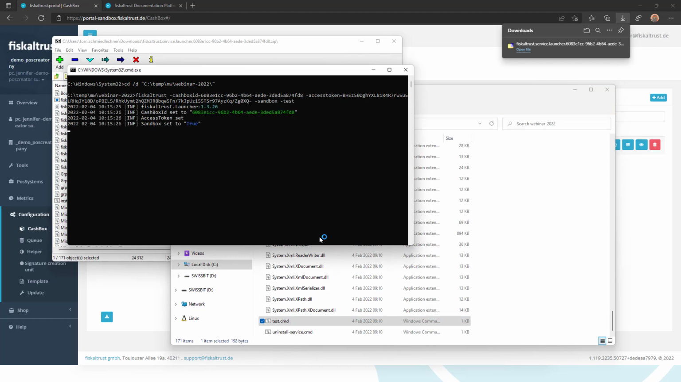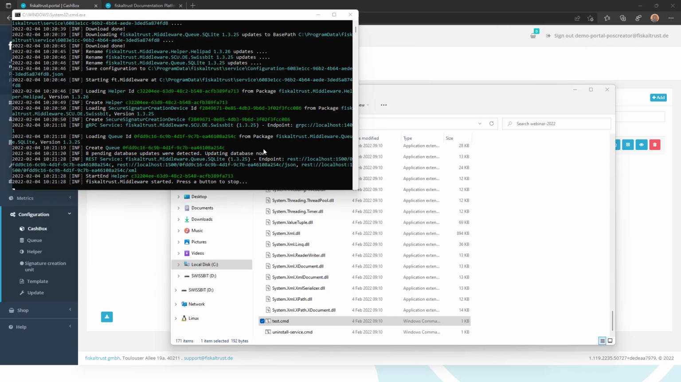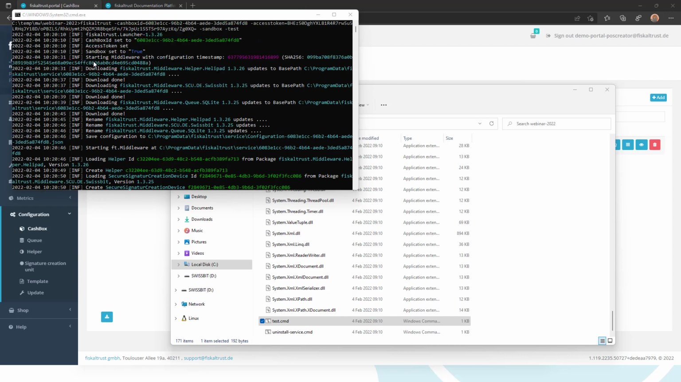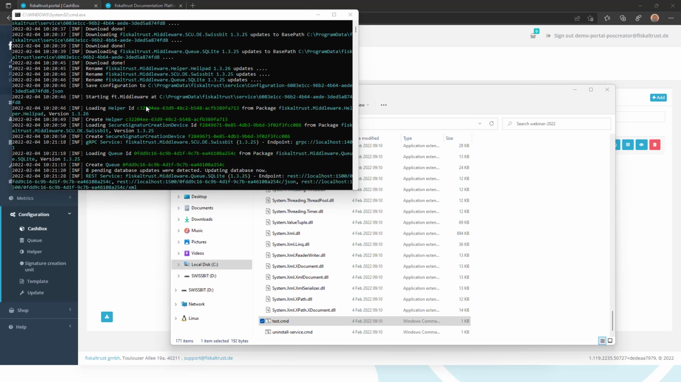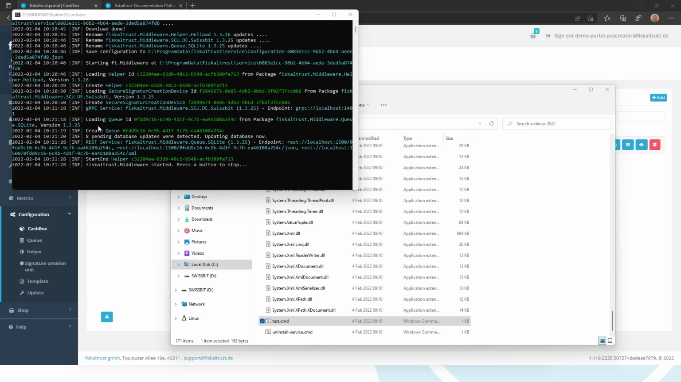This might take a few seconds longer because on the first start, the packages that we configured are downloaded. The second and all the other starts will be much faster than that. Okay, we use the magic of video editing to skip this first download, but if we have now a look into the protocol or into the logs, we will see that the packages were downloaded. We have the SwissBit and the SQLite package we've configured. We have stored the configuration locally now. Some database updates were created because this is the first run, and the middleware was successfully started.